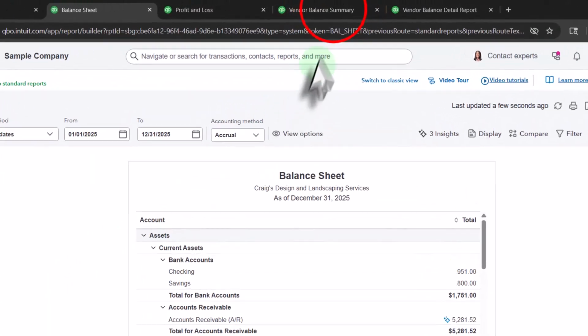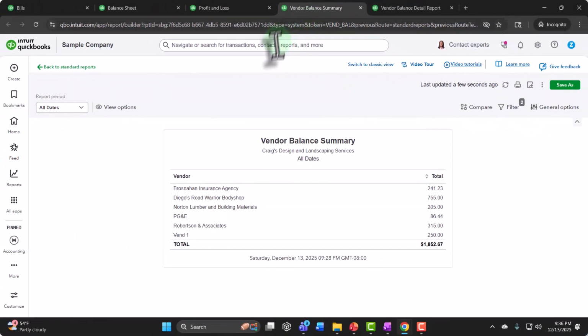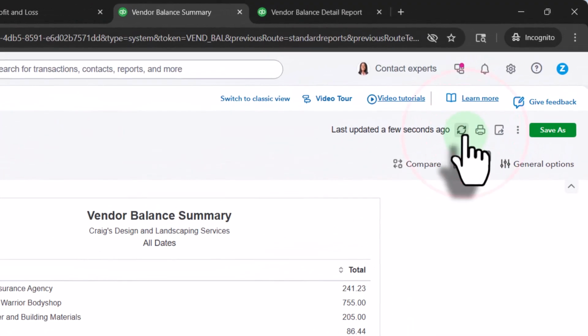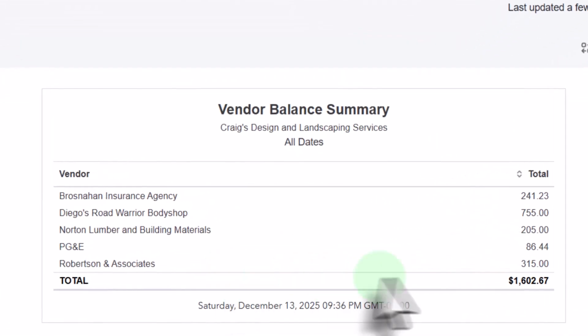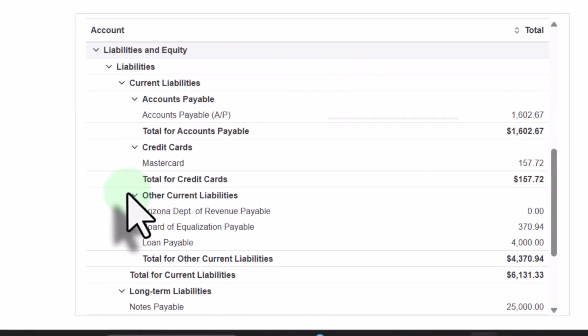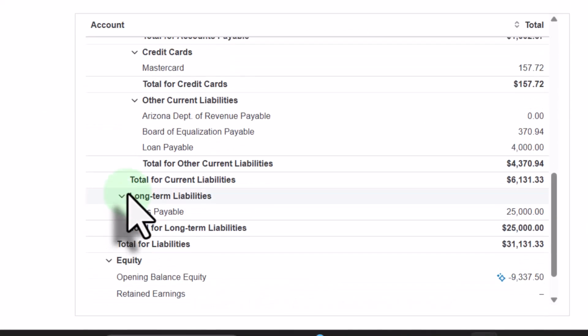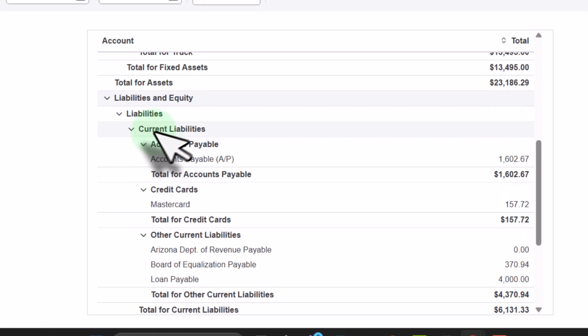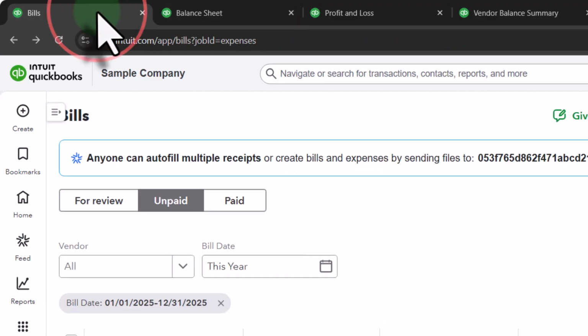Now the vendor balance detail over here, once I refresh it, this one will go away, right? So I'm going to refresh, and that one went away. Boom, no longer there. So we'd have, once again, 1,602.67 tying out to the balance sheet total, which is also 1,602.67. All right, let's go back to the first tab.